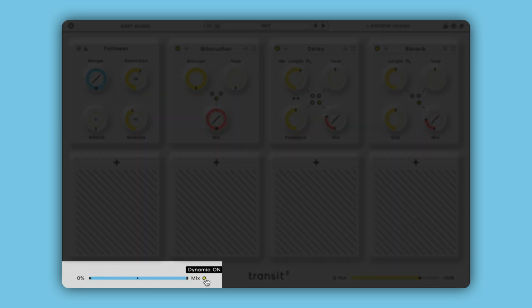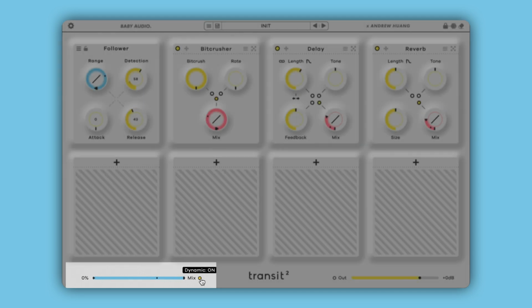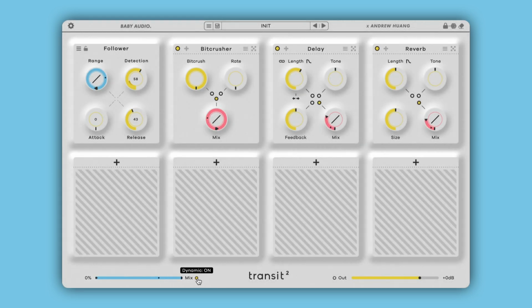So what this is doing is actually running a wet dry on the entire plugin. So it's passing the unaffected signal through according to the detection level on the envelope follower. To complete this effect, to have these effects duck out of the way with the transient hit, we're just going to reverse this. And so now, as you can hear, we have the beat hit and then the effects rise in the absence of the beat.